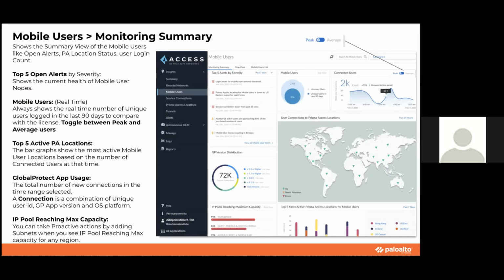at a particular time. The version distribution also shows you the distribution of GP app versions for new connections. This data can be used to enforce compliance with the latest GP app versions. It also shows the total number of new connections in a specific time range. A connection is basically a combination of a unique user ID, GP app version, and the OS platform.